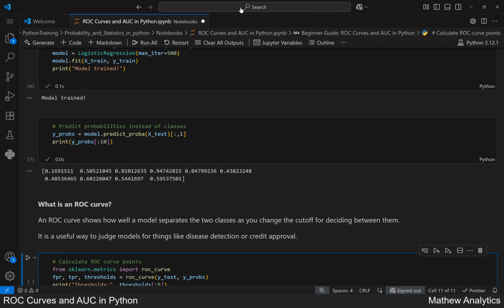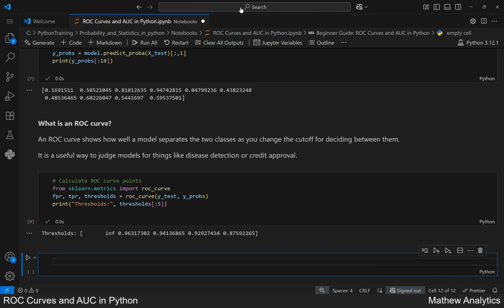Running the cell now. Try to plot FPR and TPR using different thresholds. What do you notice as the threshold changes? Visualizing helps make sense of numbers you cannot see directly.